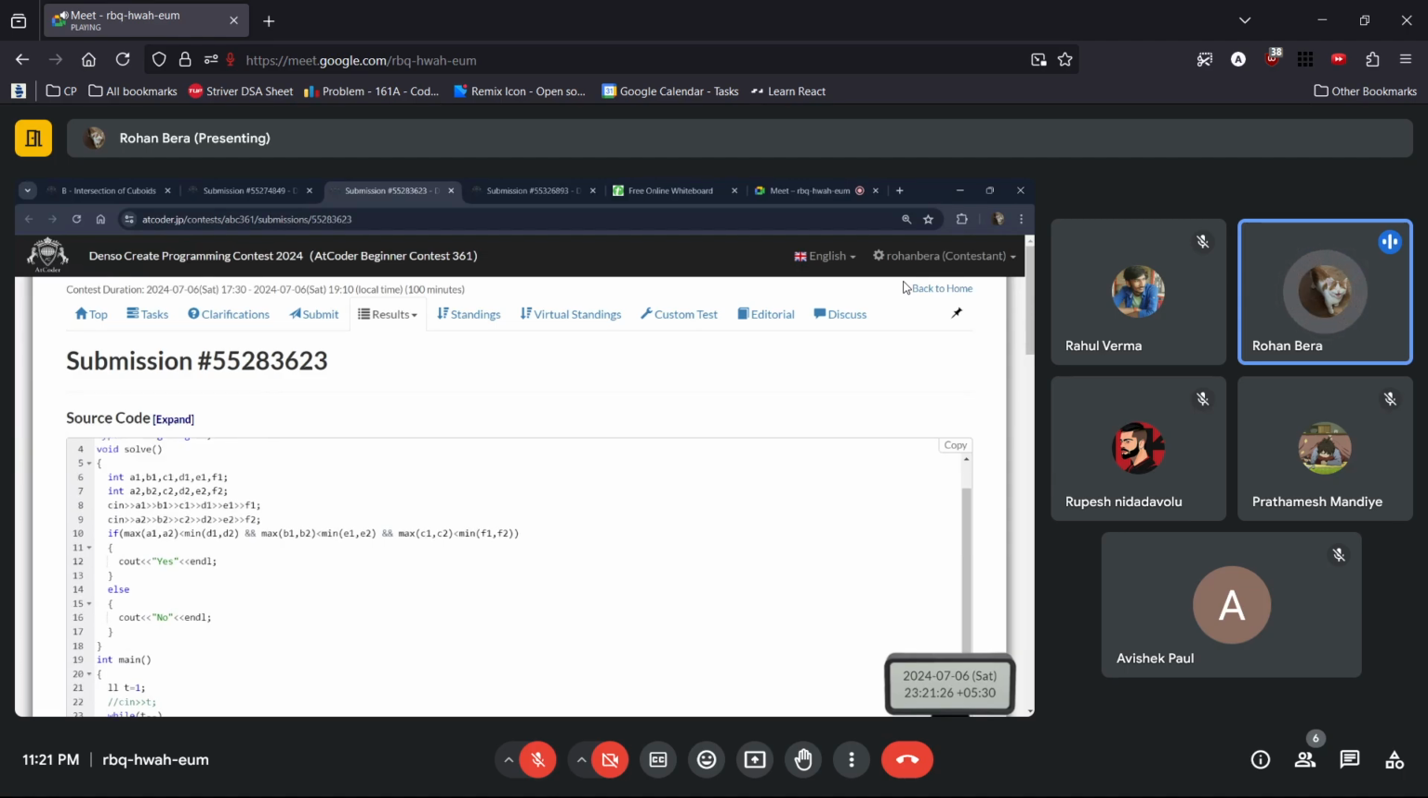So I've taken a set of inputs like A1, B1, C1, D1, and so on. Like so, I find out the maximum of A1 and A2, just like what I've shown right now, and I figure out whether it is less than the minimum of D1 and D2 or not. Similarly, the same conditions for all the others. Now, if this condition is satisfied, then I will say yes. Otherwise, I will say no. Okay.